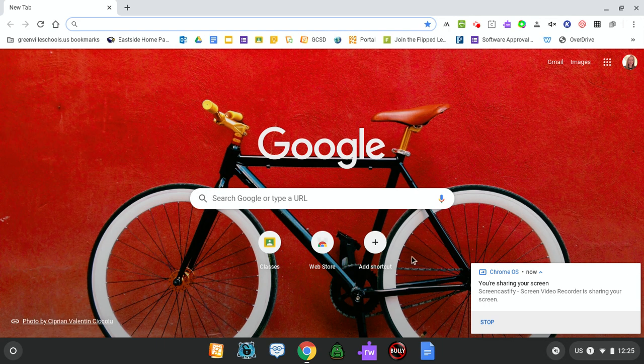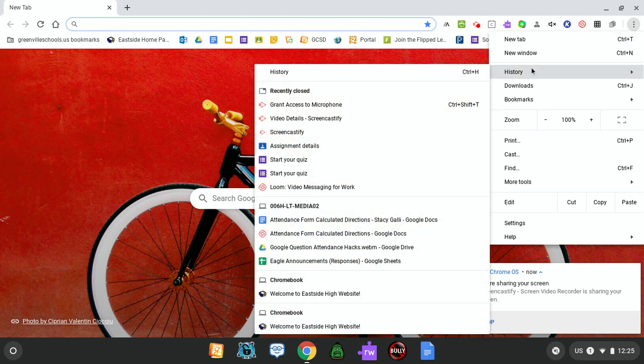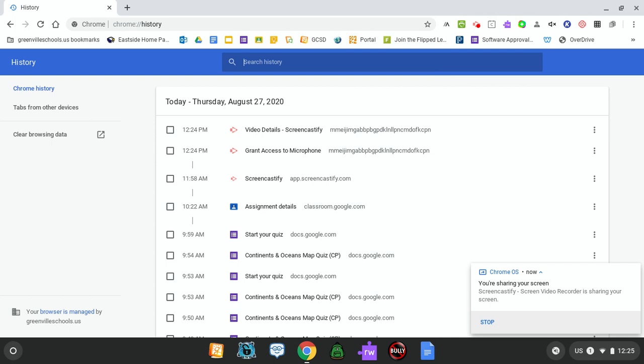So in order to do that, you would come up here to the upper right-hand corner and click on the three dots labeled Customize and Control Google Chrome. Once you click on that, then you're going to go to History. And in the drop-down menu over here, where you can see things that you've recently accessed, you again want to click on History. It will bring up a new page and a new menu.